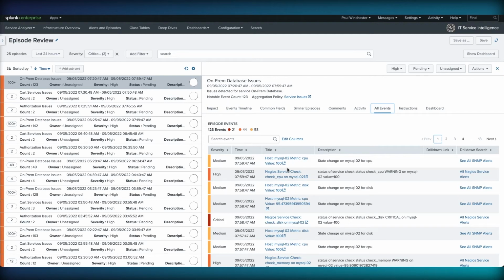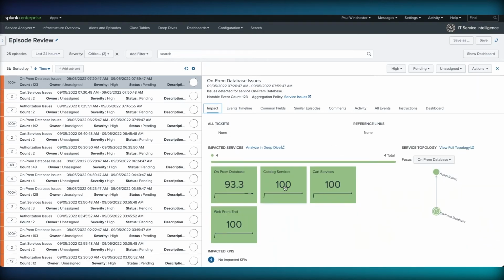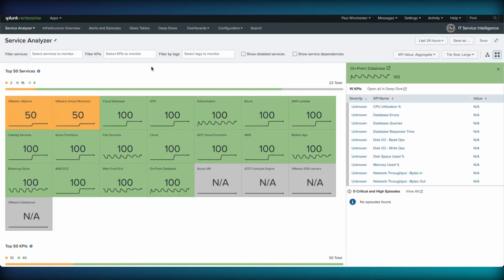Another tool that analysts will find particularly useful is the deep dive. So let's see if I can drive this the way it's supposed to be driven. Let's say we've got a problem with our on-prem database. We click on that. Okay, we're going to jump to that in the service analyzer. Okay, here we are, the on-prem database. And you've got an option there to open all in deep dive. Okay, so let's have a look at the deep dive then.